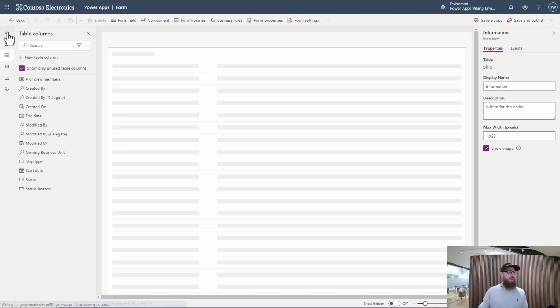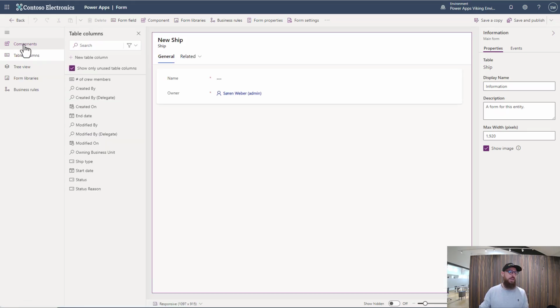And let's just expand this menu here on the left side so we can see that we have access to the different components we can add to a form. We have the different table columns that are available. Right now we're seeing all of the unused columns. We can see a tree view of what the form looks like, how it's built. We can access some form libraries and some business rules for the form.